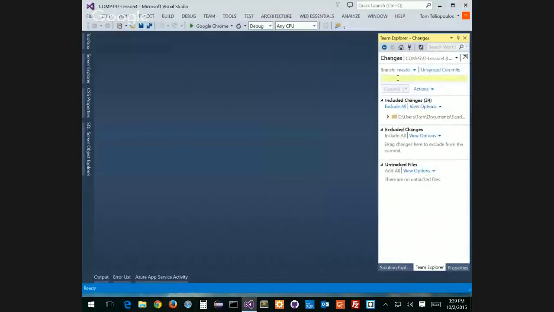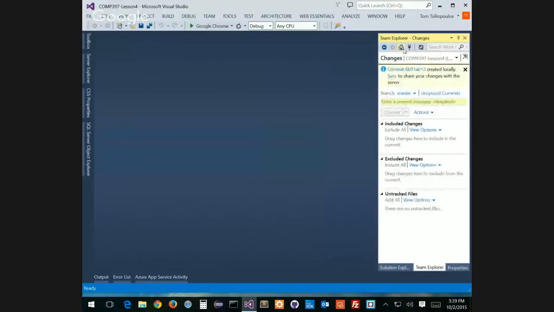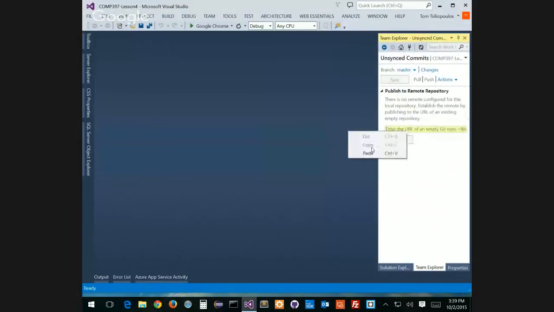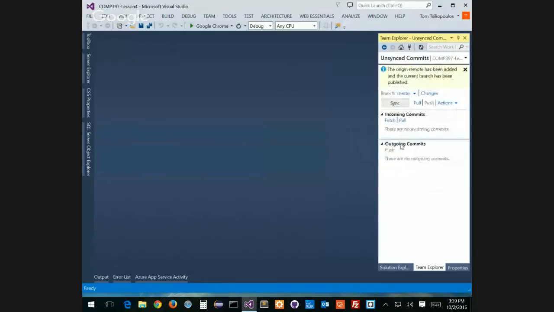I make a commit, and I'll say a new project based on lesson 3. Commit, and then I want to go home. I want to unsync commits, and I want to pop in the URI, which is the new one for lesson 4, and click publish. And when I do that, it'll push my changes up to GitHub. And if I want to check that out to see if it's done, I can just refresh this, and as you can see, now it's lesson 4, but it's based on lesson 3. New project based on lesson 3.